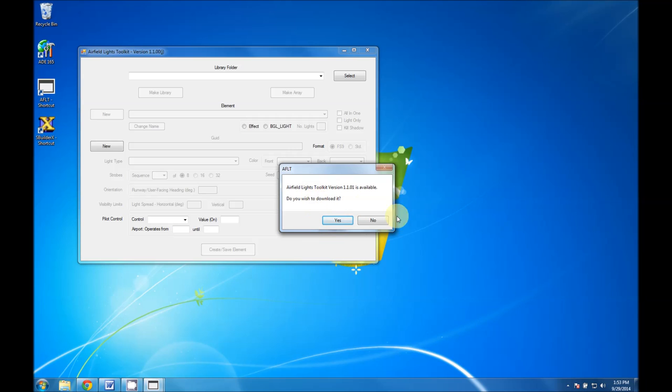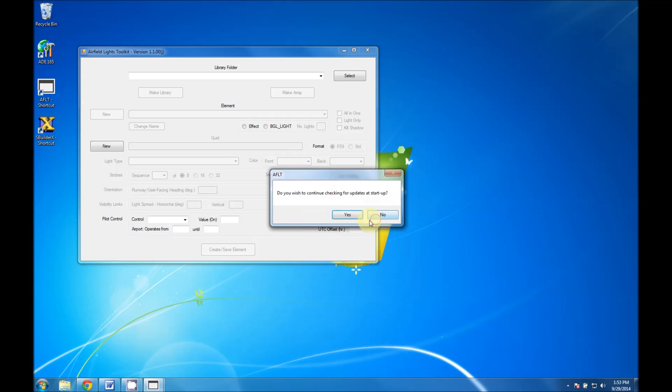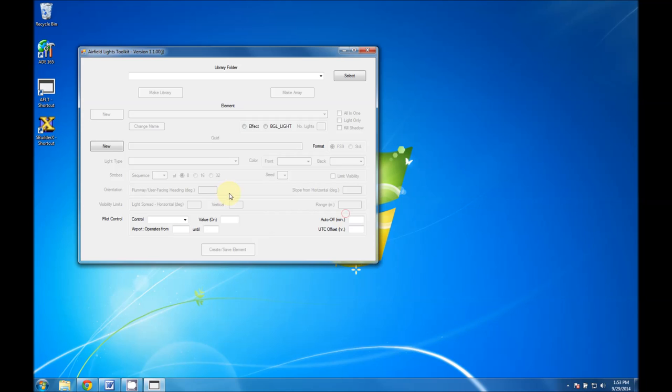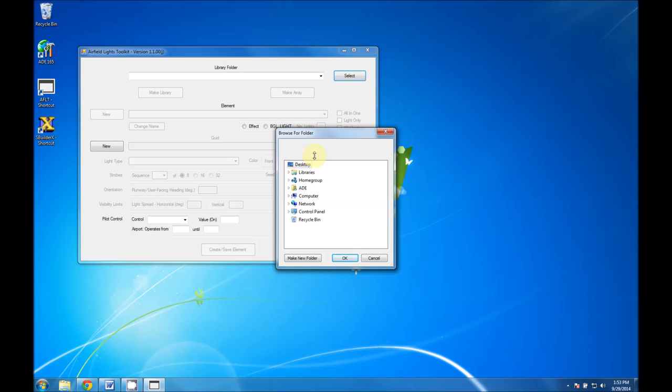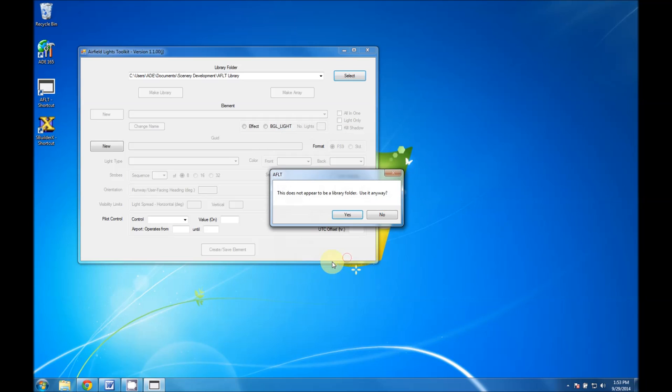So there is an update available. I'm not going to download it this time, but you certainly can. So yes, I want to continue checking for updates. So I'm going to select the library. So if you have different projects going on, when you click select, you choose each individual library itself. Since I'm using a global library, I just have to do this once. So I'm going to click libraries, documents, my documents, scenery development, AFLT library, okay.